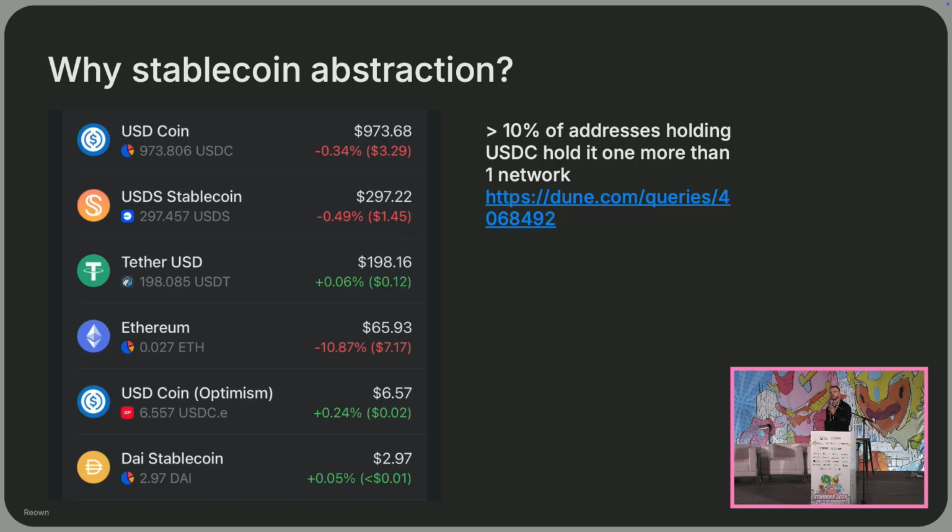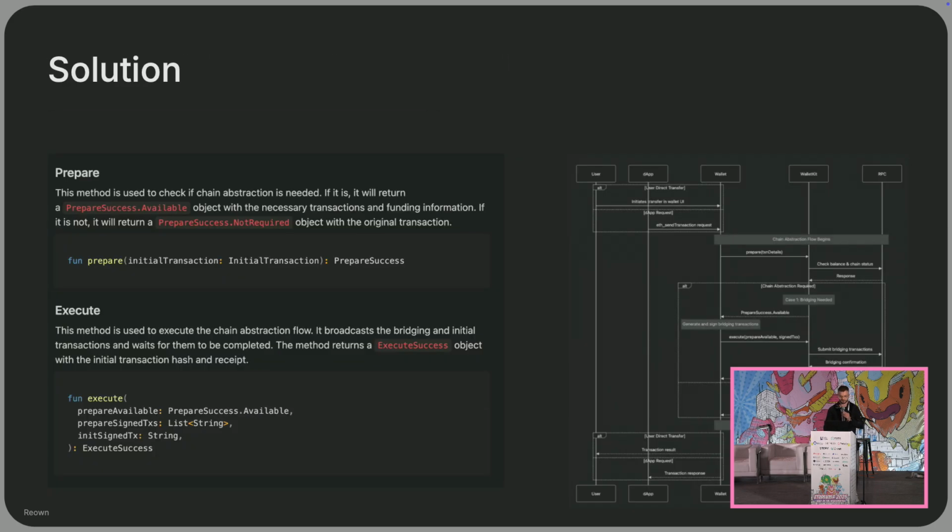So usually most people talk primarily about chain abstraction, but as I showed on the previous slide, I don't think it's enough. I think we also need to have stablecoin abstraction. I took a look at Dune, and 10% of the addresses that hold USDC hold it on different networks, and they also hold a different stablecoin. And so that's the motivation. In my case, you can see I hold 6 stablecoins across about 5 networks here, and sometimes I want to just spend my aggregated balance, and I don't want to bridge back and forth.